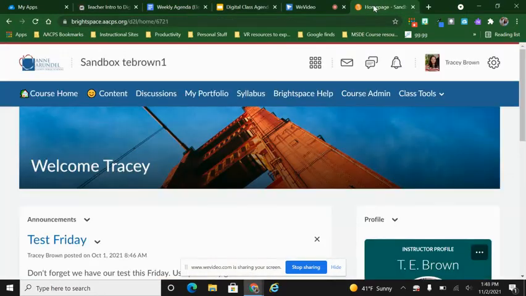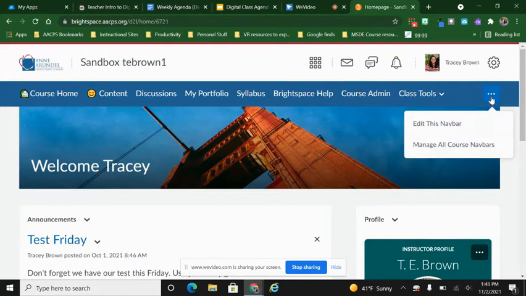And we're going to show two examples for where I could post this in my Brightspace course. So here I am in my sandbox. And the first place that I want to show you that you can post an agenda is it can be added as a custom menu option on your nav bar. In order to do that, you would hover over your nav bar here in the far right-hand side and choose the three dots that say Actions for Nav Bar.